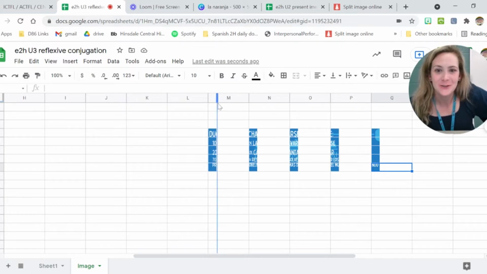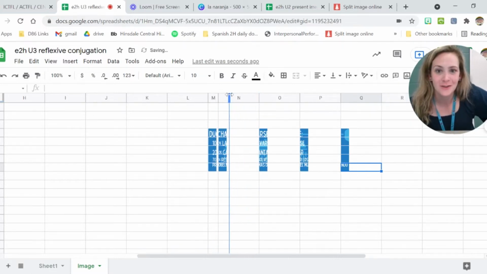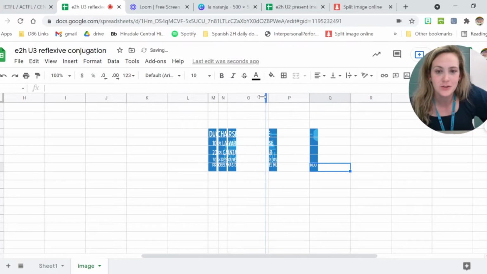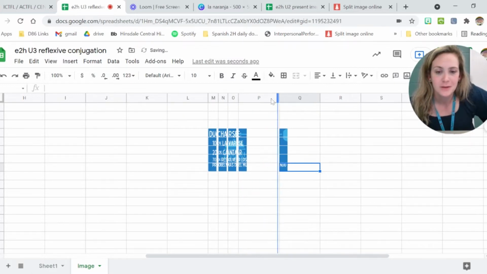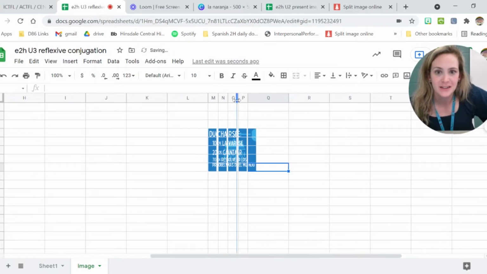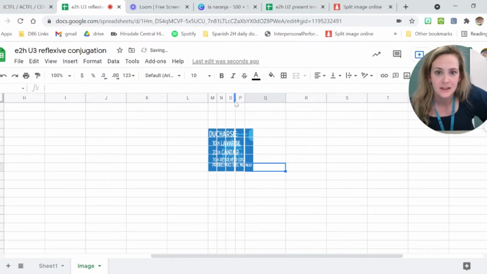Now I need to rearrange these columns. I'm just going to click and drag. I want them to come together. Let's see. Just kind of drag them around.